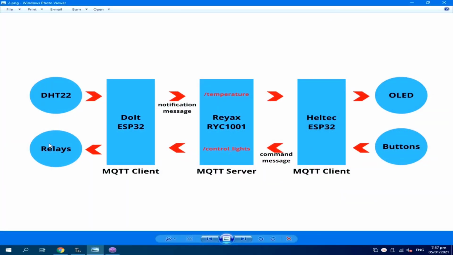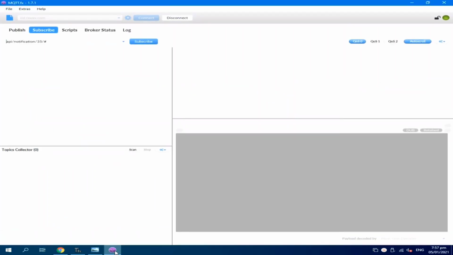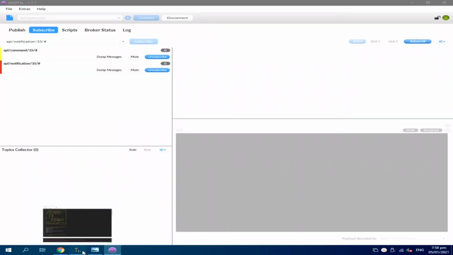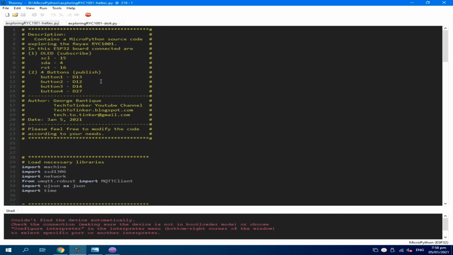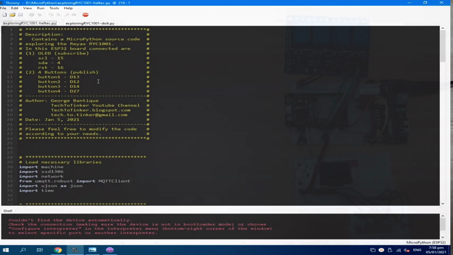And for an additional client, I set up an MQTT.fx desktop application for debugging purposes. Now for the software part, I have here the source code. This source code is for the DOIT ESP32 board, while this one is for the Heltec. I also uploaded it to the ESP32 MicroPython root directory and saved it as main.py so that it will be executed when ESP32 is reset or powered up.